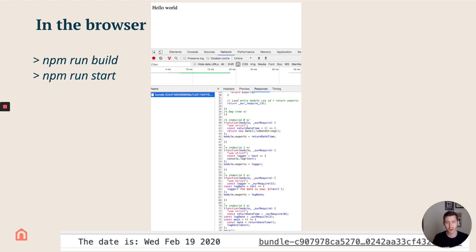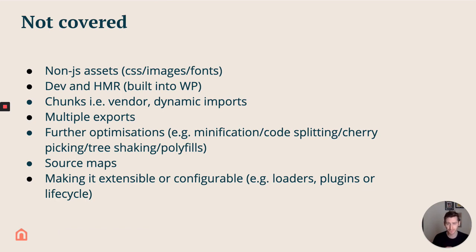So, I know that was a lot to take in, so just before we finish, a couple of things which Webpack does as well, which this does not, because there are obviously a lot of differences. This is one of the interesting things with this exercise. We have only focused on JavaScript assets, so there's no CSS, images or fonts. Webpack comes with dev and hot module reloading built in, very useful for when you're developing.